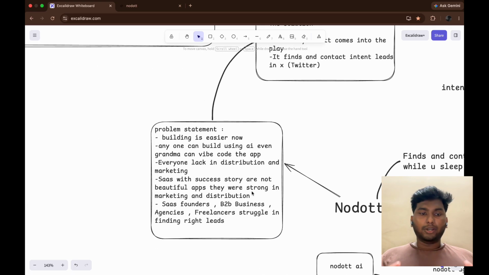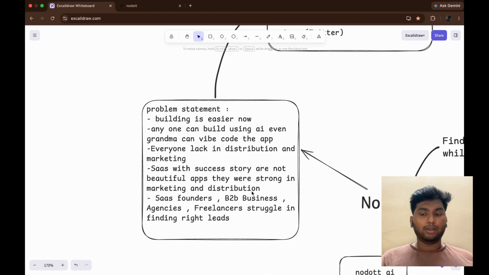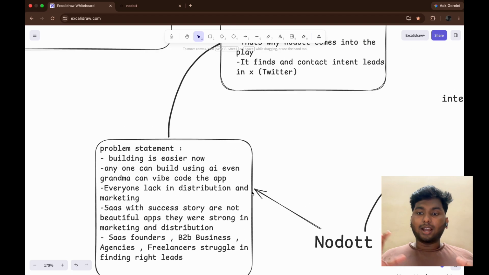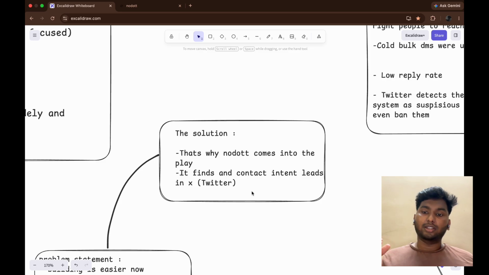Building is pretty easy now. Even a grandma can vibe code an app and publish it in the Play Store. Everyone lacks distribution and marketing. The SaaS founders with success stories we see on social media are not successful because of their features. They are strong in distribution and marketing. Mainly SaaS founders, B2B businesses, agencies, and freelancers struggle to find the right leads, and that's why Nodot comes into play. You need to find high-intent leads in X and contact them directly in their DMs. Yes, that's how Nodot actually works.